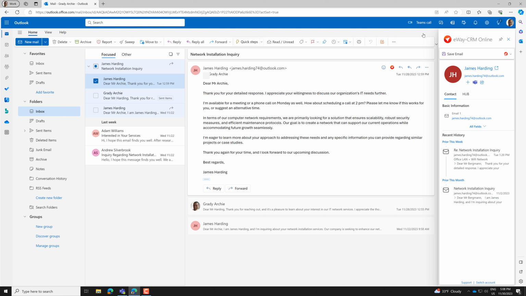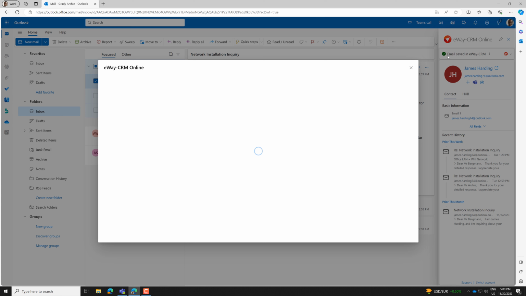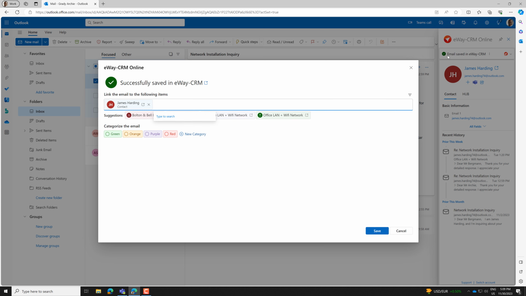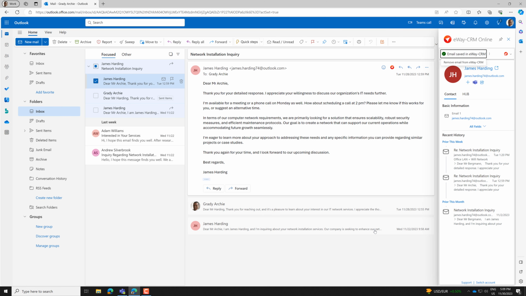Let me show you one more thing, which is how to quickly save an email to eWay-CRM. It's really easy. Just select an email and click Save Email. eWay-CRM opens a dialog where you can link your email to other items. We will automatically predefine the contact, and you can select deals, projects, etc. When you are done, click Save. Here you go.